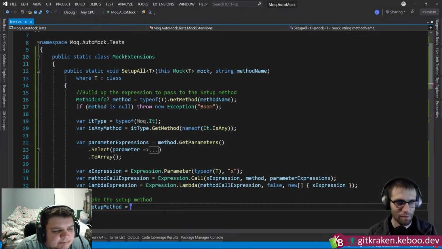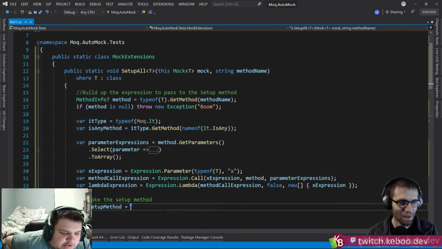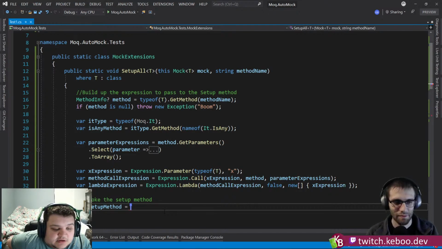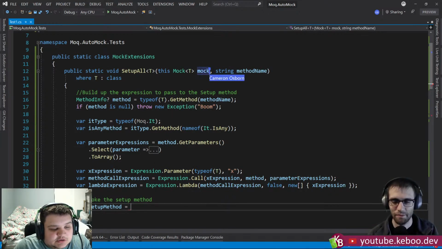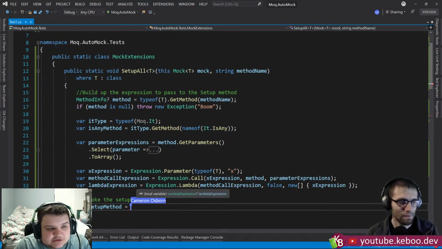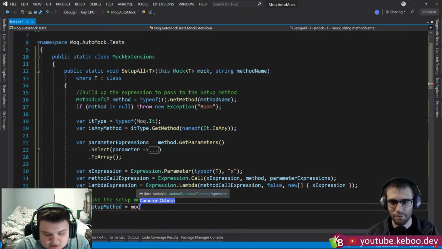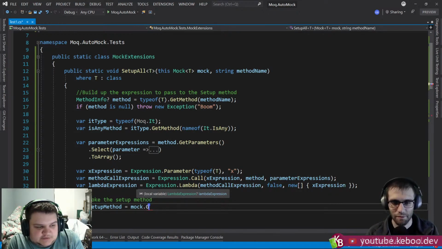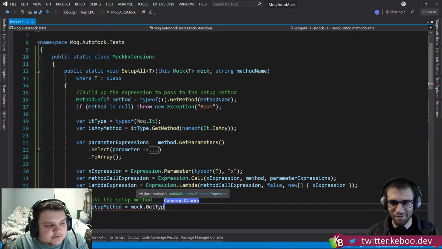So, walk me through it. Step 1. Okay. So, thinking out loud, we want to invoke the setup method that exists on our new instance of our mock. So this mock, the one we're getting in with our static. So mock dot. Oh boy, I'm pausing for the pop up. There's no IntelliSense, so.